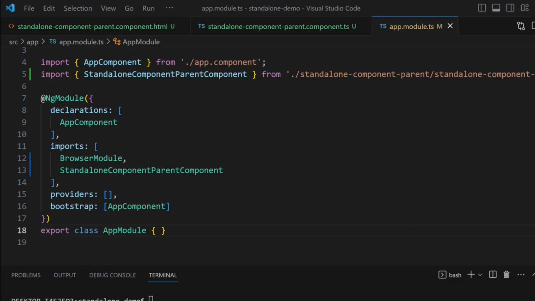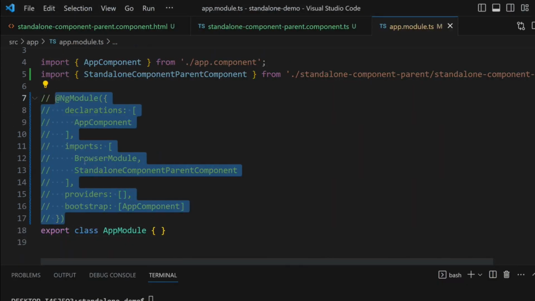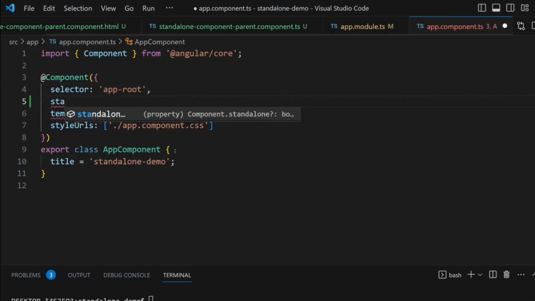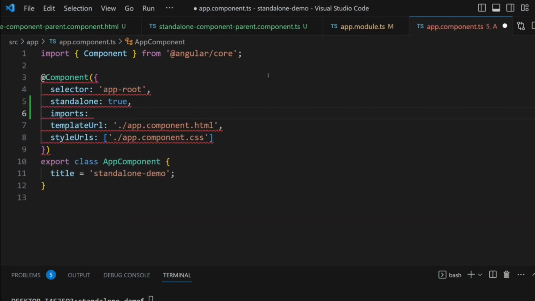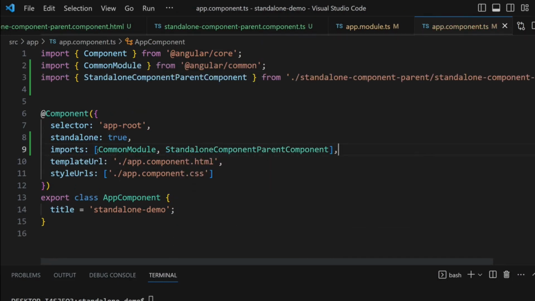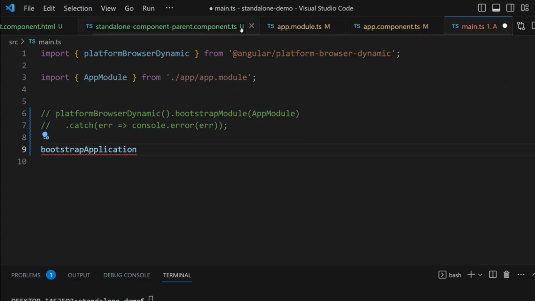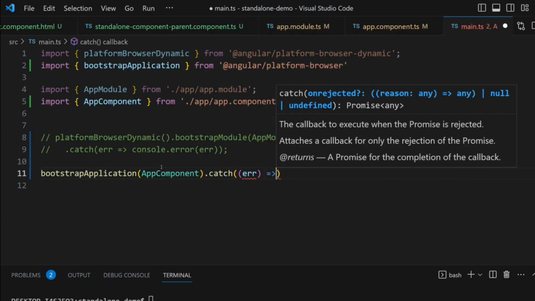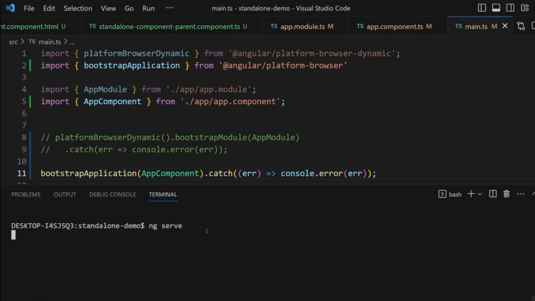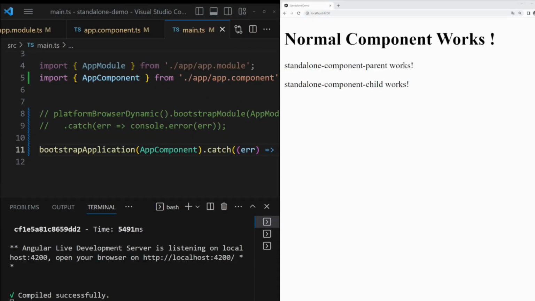Another scenario, and this time I aim to use standalone components exclusively. I omit the logic of ng module from app module file. I transform the normal component to a standalone one by setting the standalone property to true, and import the common module and the first standalone module. Then I take advantage of the bootstrapApplication function to bootstrap my app and load the app component. And now, as you can see, when I serve my app, my page is rendered and everything is working fine.